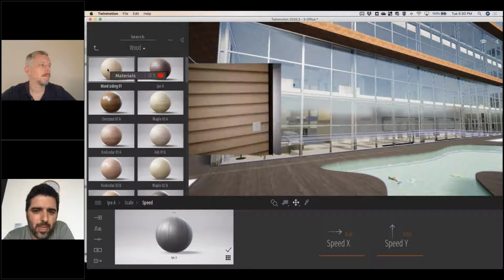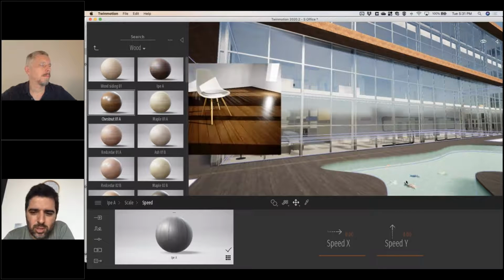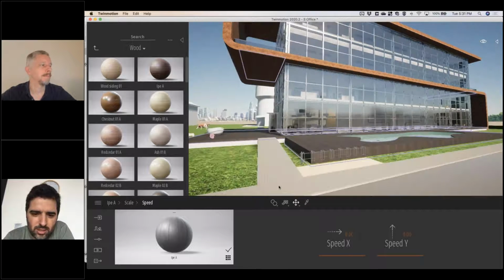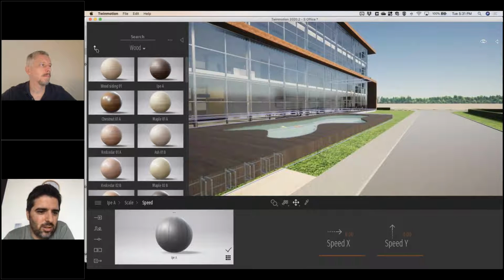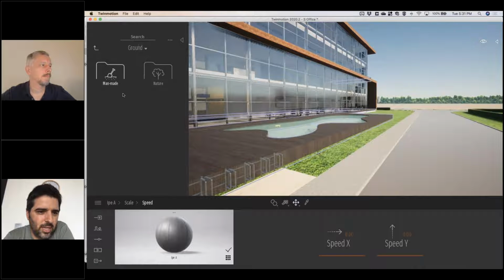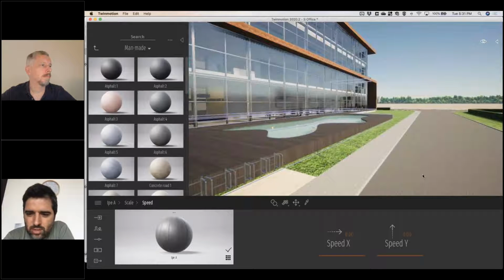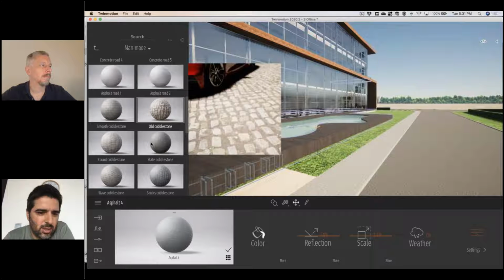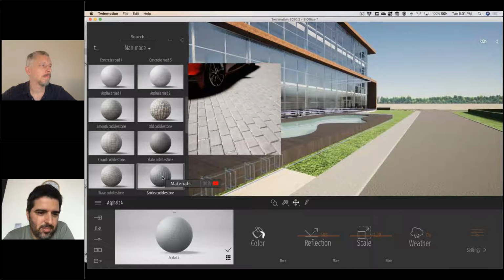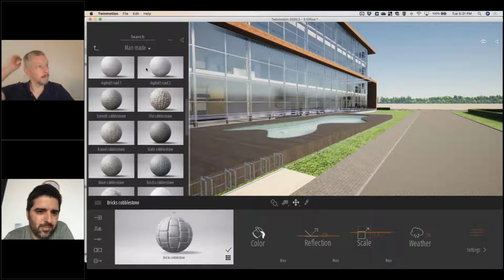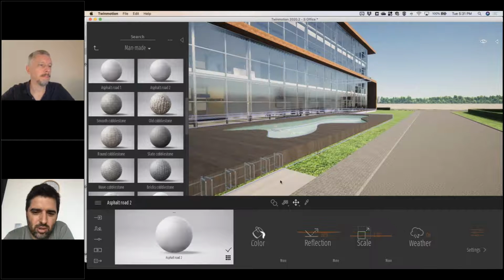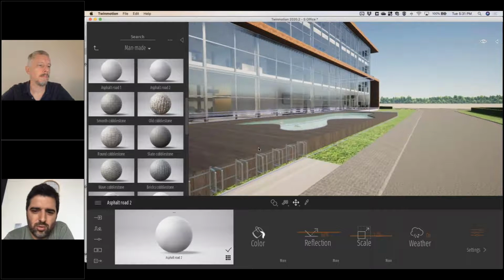Okay, so let's say I'm good with these textures here, with these materials. I want to change the asphalt, so I can go to the ground surfaces, man-made, and I can choose to drag and drop an asphalt here. I want to add brick cobblestone here, make it bigger. Again, it's very easy for us to just drag and drop or just update it according to what we want.